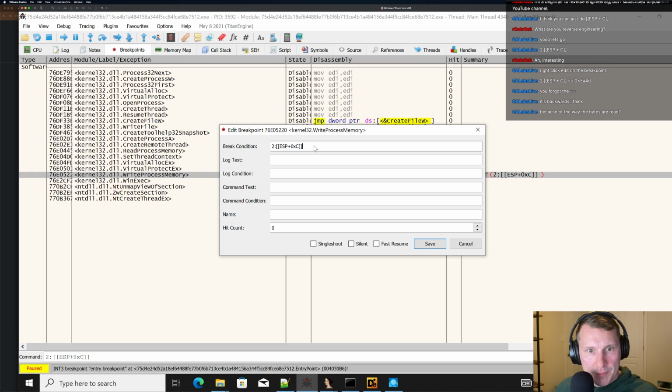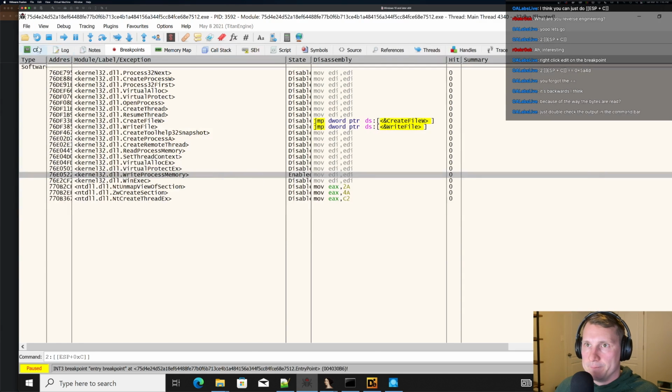It's backwards because of the way the bytes are read. Yeah, let me double check. Let me remove the condition and get back to where we were.